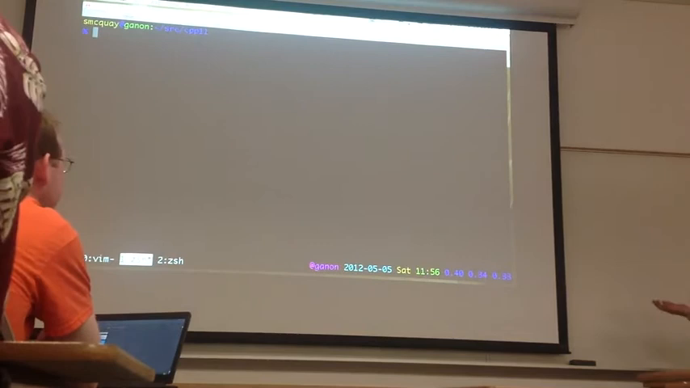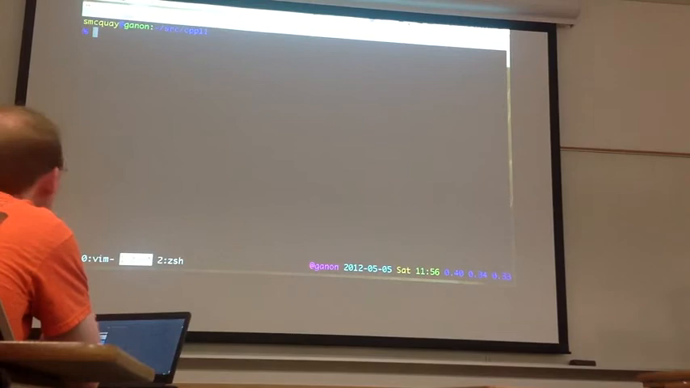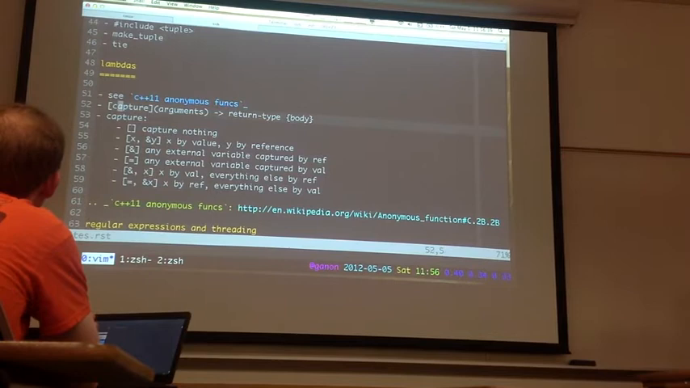Okay. So I just wanted to give you an example of why my understanding of lambda's awesomeness is so limited. It's the only time I've ever used lambda. So this is the syntax right here for lambdas.